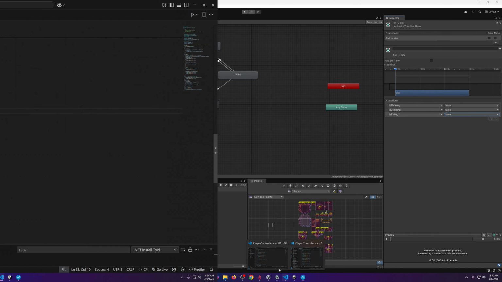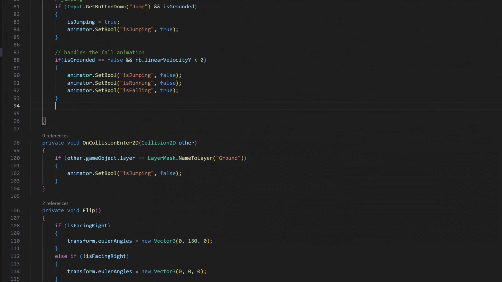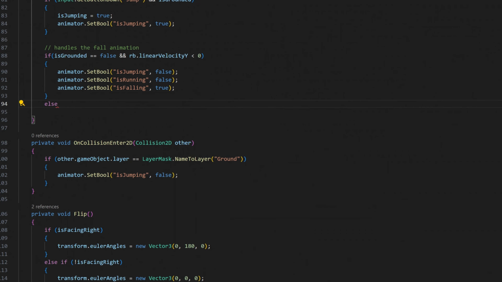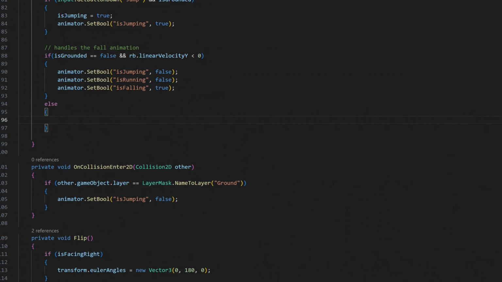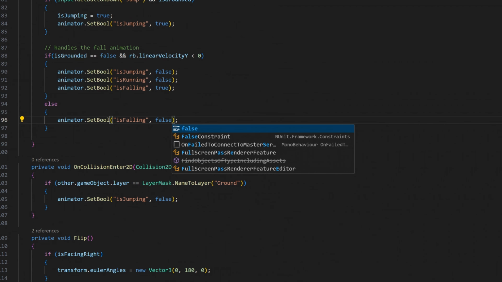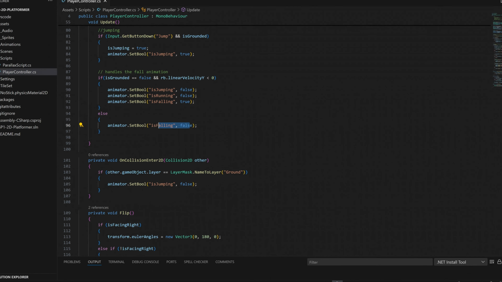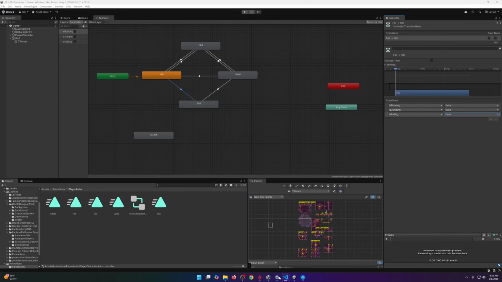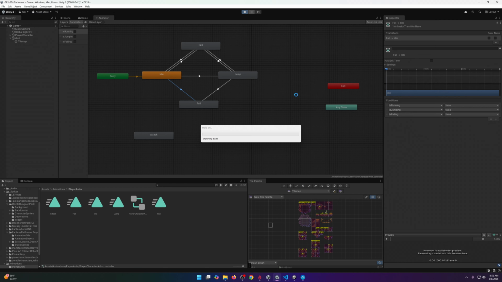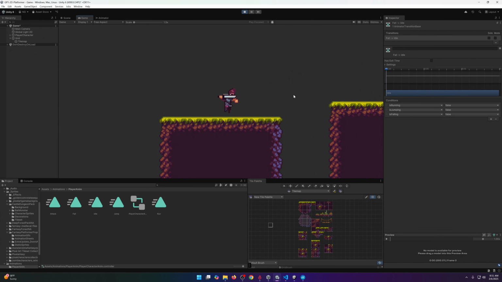Now we just got to program that in. If we're not falling, then we should set, so else, animator.setBool is falling to false. So if we're not falling and we're not telling the computer that we're jumping and we're not running, then is falling is false, and everything else should work the same. Then we press play, jump, fall, idle, jump, fall, idle.